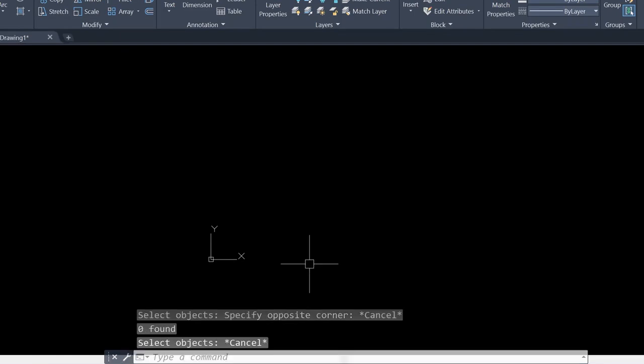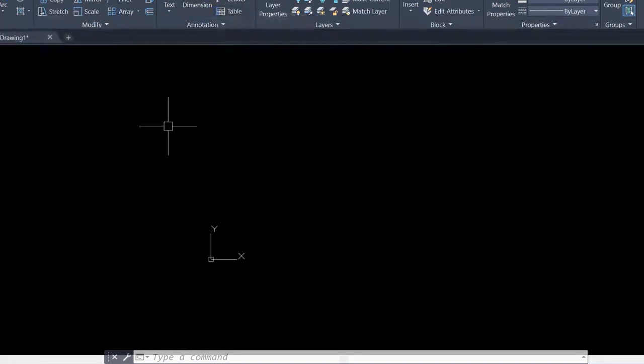And I can hit escape again, and now I'm out of the erase function, and now the command line is waiting for me to give it a command. You can also just click on these buttons here and enter into a different command.